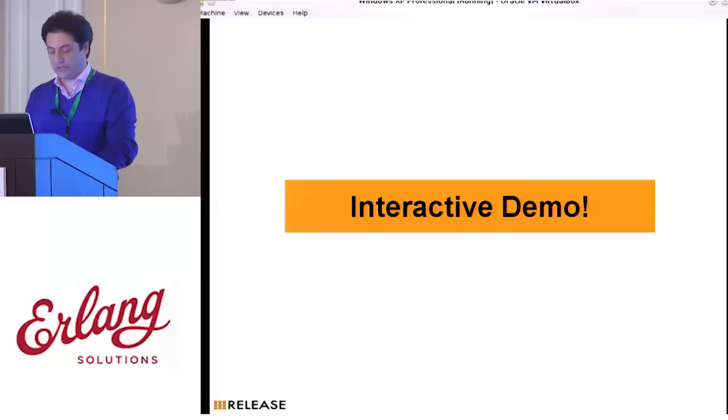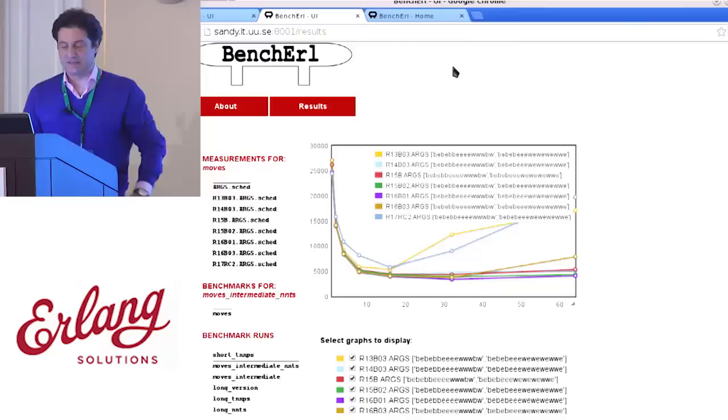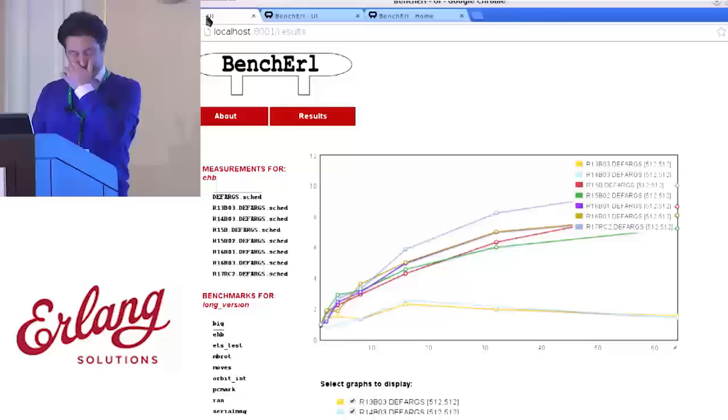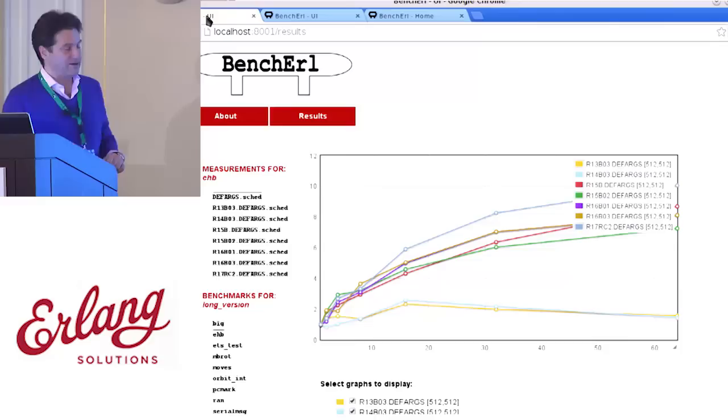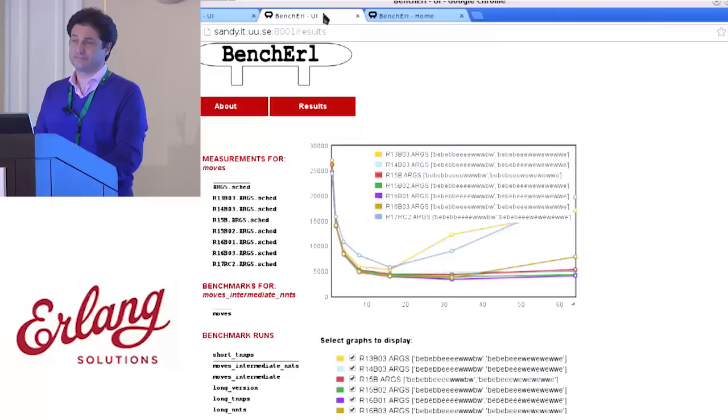Those of you that have a laptop or a handheld device open can actually go to this URL, http://sandy.it.uu.se, on port 8001, and you can play with me on these benchmark results. They're totally interactive. I will play here on my laptop because I didn't trust the network, so I have everything locally also. But you can see exactly the same things on that URL. I can say it again: sandy.it.uu.se at port 8001. Okay?